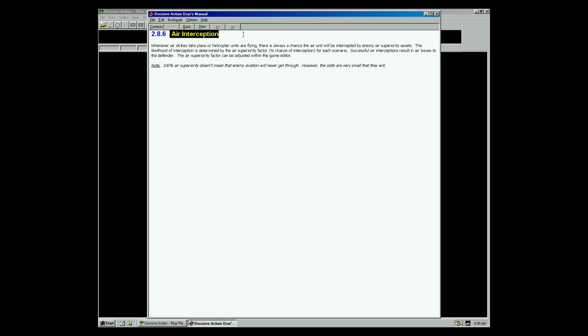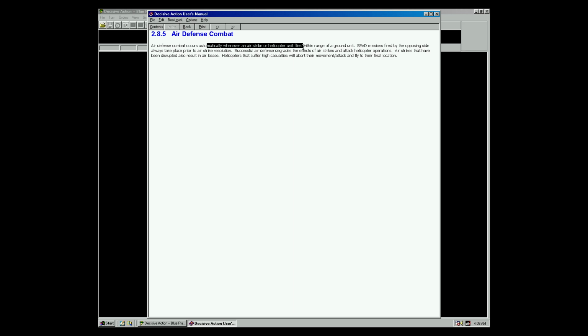Okay, 286, air interception. Whenever airstrikes take place, let me look at this again. Within range of a ground unit. I think that means like an ADA ground unit. I'll have to test that.